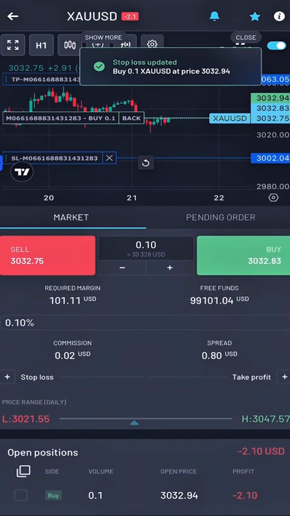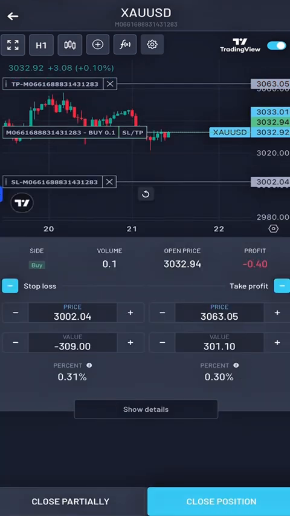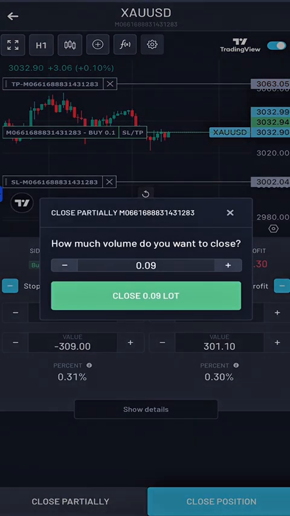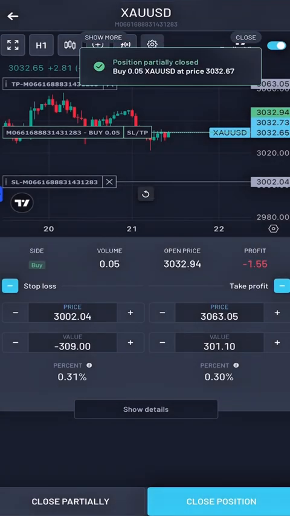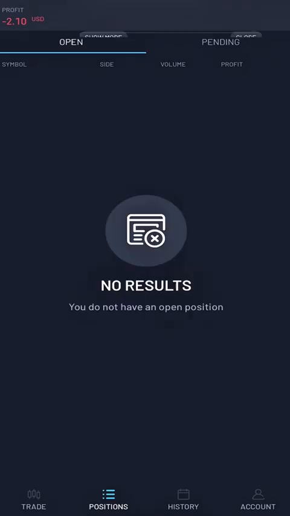Below that, we have our open positions, and here we can manage our trade. So we can click modify and set the TP and stop loss there, or we can even do partially close and close out half of our lots. If we wanted to close the full position, we can go back to the chart and click the X, or we can click close position down here and it will get us out of the trade.